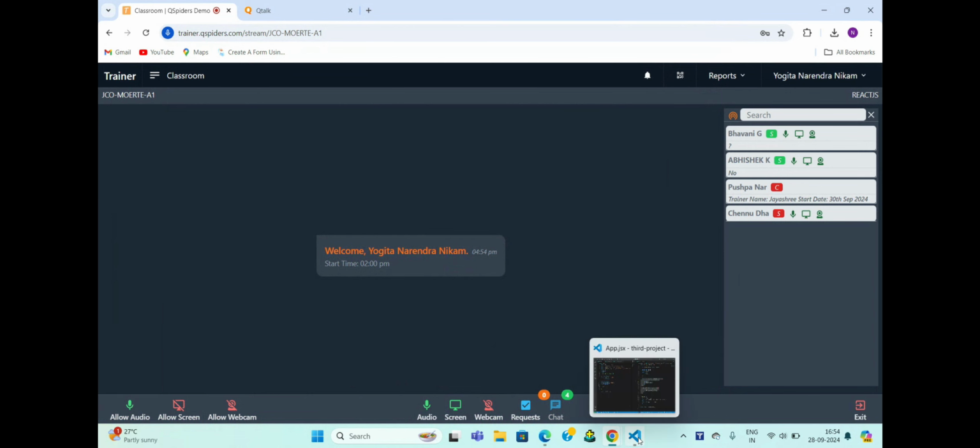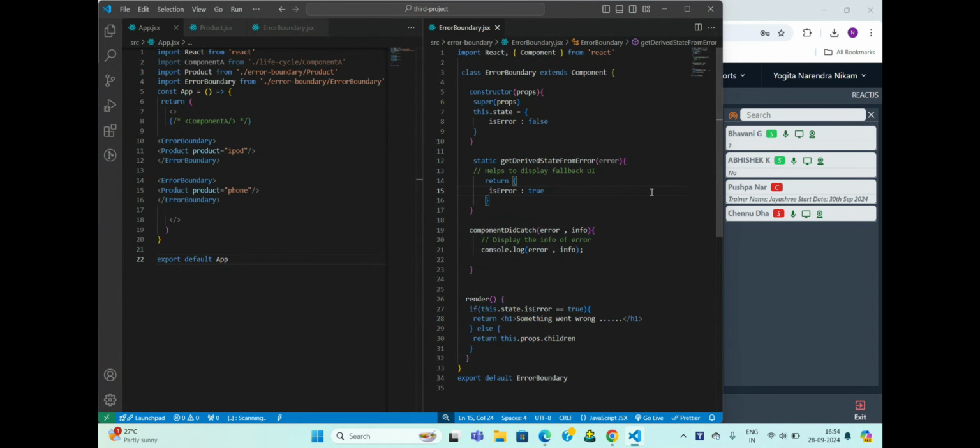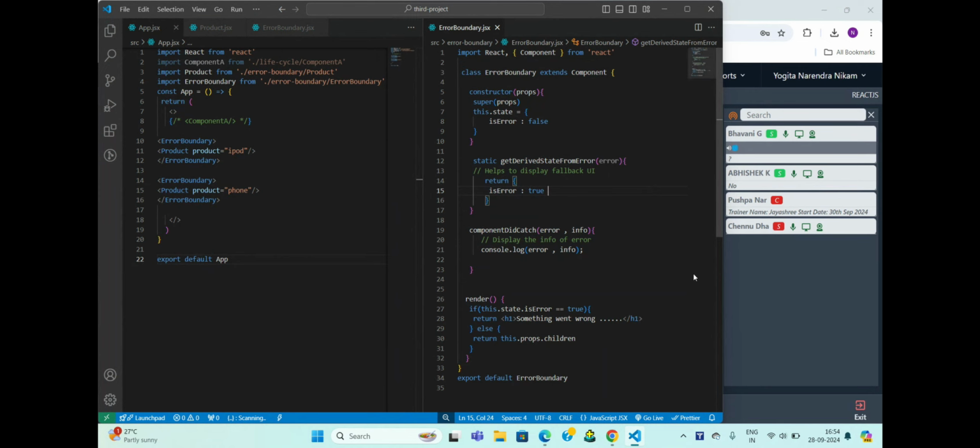Yes, say. As you said, in a functional based component we cannot use the life cycle method, correct? Yes. app.jsx also is a functional based component. Product.jsx also is a functional based component, right? Yes. That's my question actually. You said that in a functional based component we cannot use life cycle methods.